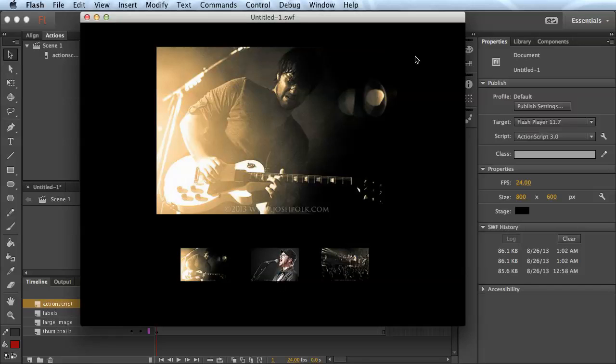Now these thumbnail images could be on the side, they could be on the top, they could be inside of a nice interface of some kind. You might have some kind of framing around your large images. There's a lot you can do with it.